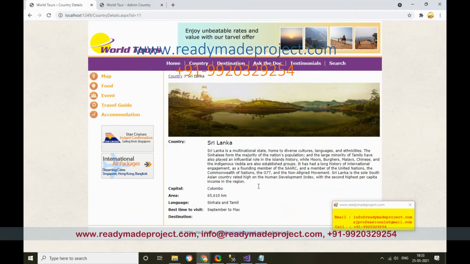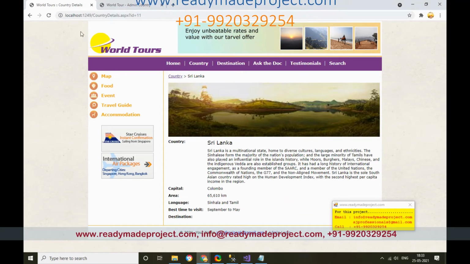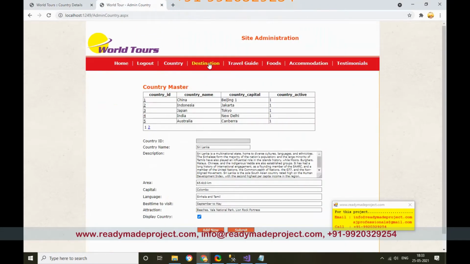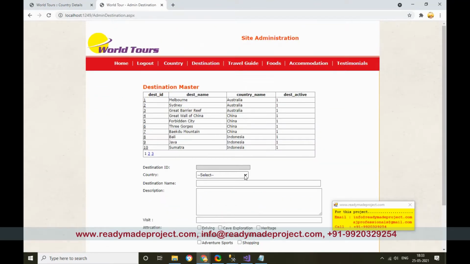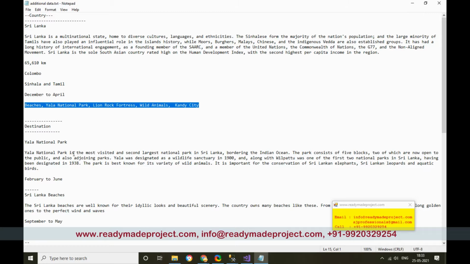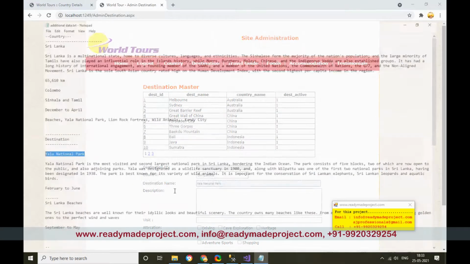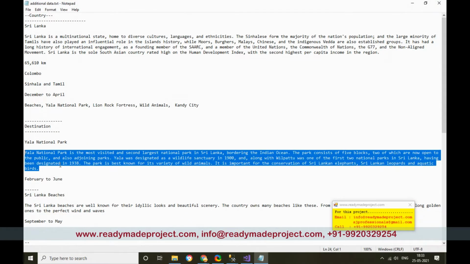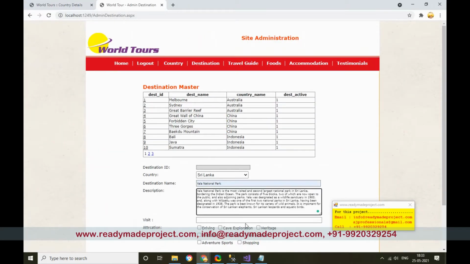Okay, but no destination is added. So I have to add the destination. Again go to the admin section, there is a destination. Okay, so we now have to add new. So I'll select the country, Sri Lanka. Now what do I want to put? I have already given you the data. You can find some other destination and you can put that also. So Yellowstone National Park, Yellowstone National, then this is the description. And best time to visit.